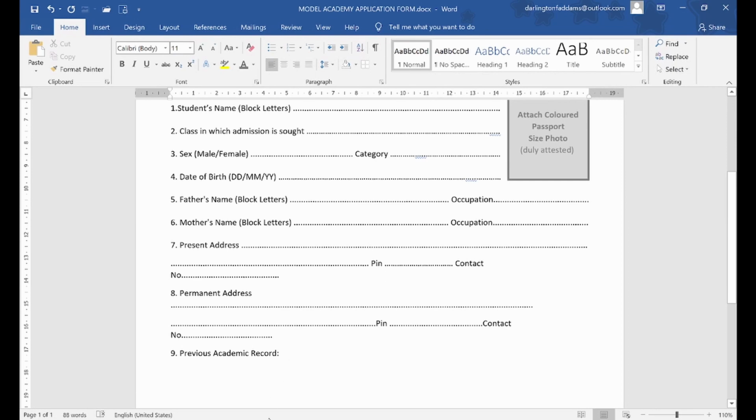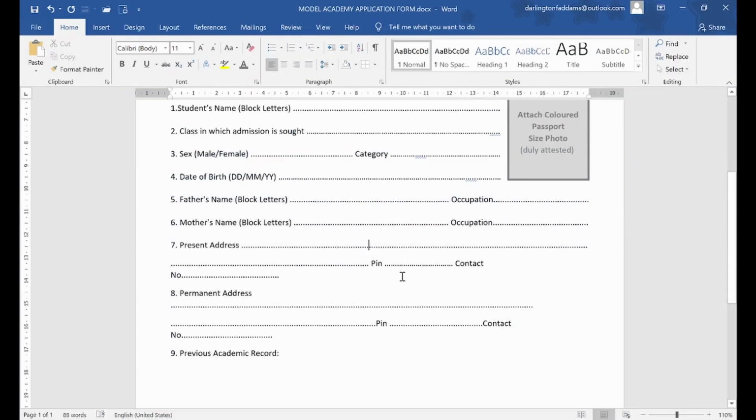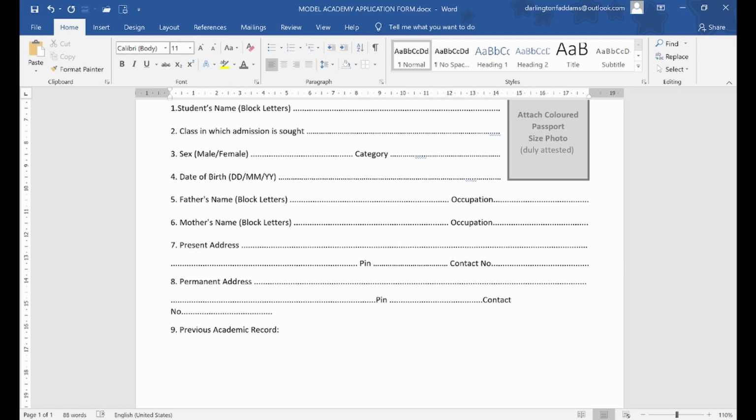And which one is pin? Let me check here. Pin and contact number. Let me reduce the dots here and add some more dots. Permanent address. Click here, reduce this, remove the dots. Let me add one more here. Come back here, clear the dots, let it be in line with this pin.